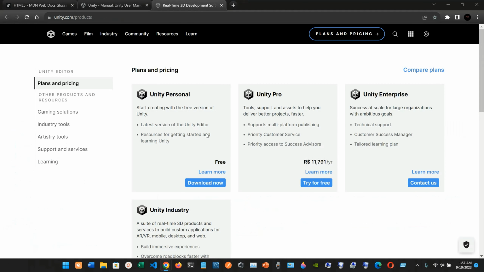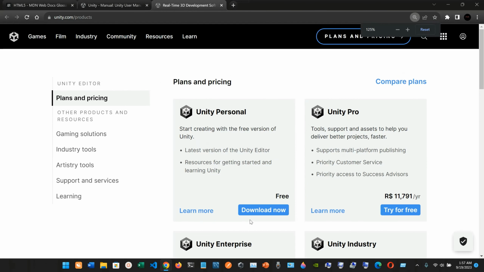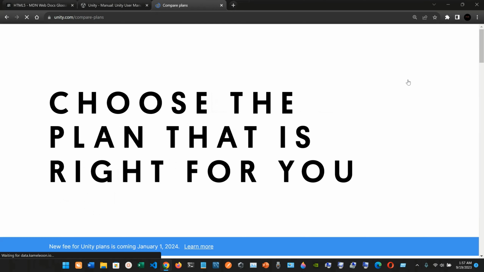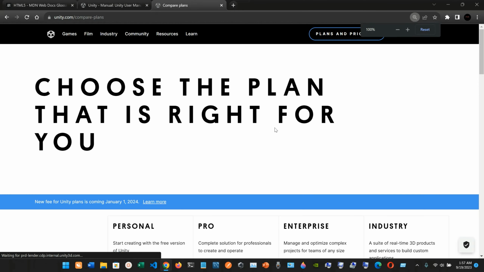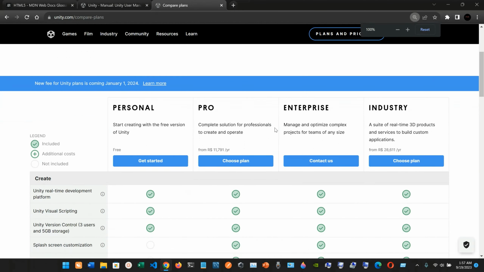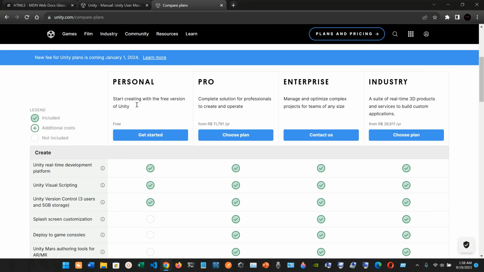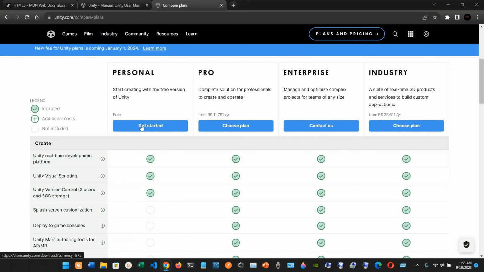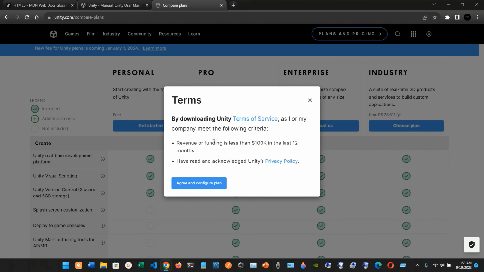So first of all, we are gonna install. Let me see, compare plans, the personal. This is the free one, the personal. Start creating with a free version of Unity, so just click here. Okay, so let me see terms. By downloading Unity, as I or my company meet the following criteria: revenue. Okay, yeah, that's fine, click it.